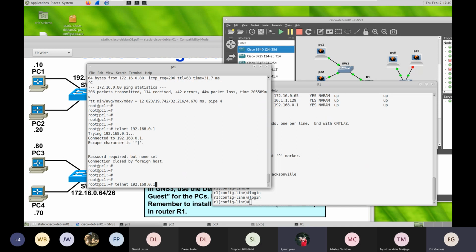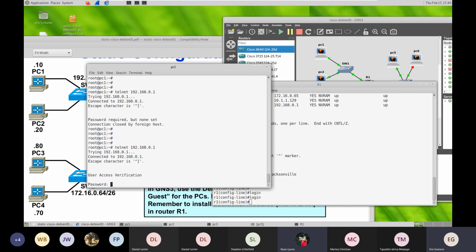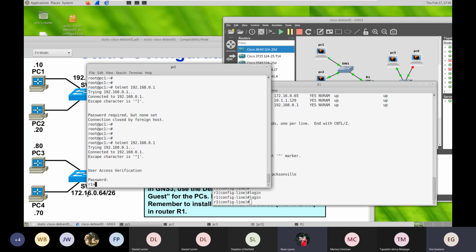I am in PC1, and I try to connect to the router to be able to change its configuration. This time, look what happened. It's telling me, okay, I'm ready, but you have to show me that you know the password. If you know the password, of course, you can go in. The password was Jacksonville. I'm going to type Jacksonville, and look at the prompt. I am in the router. I am not in PC1 anymore.